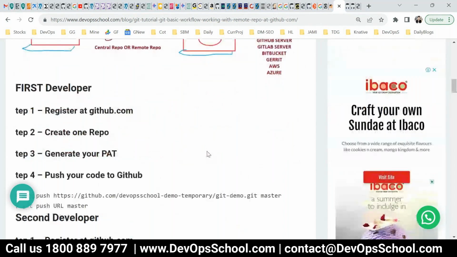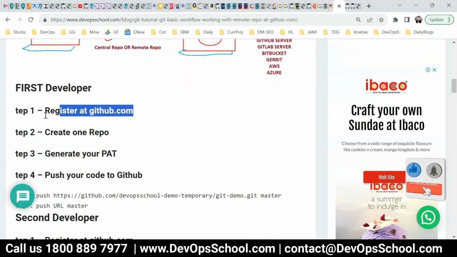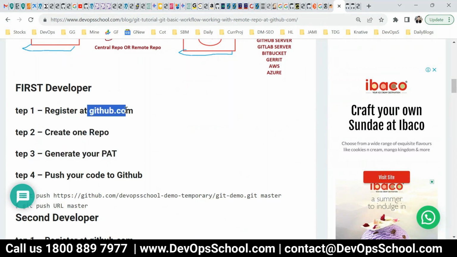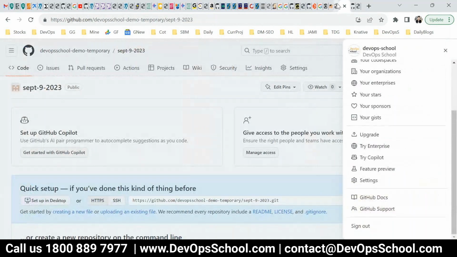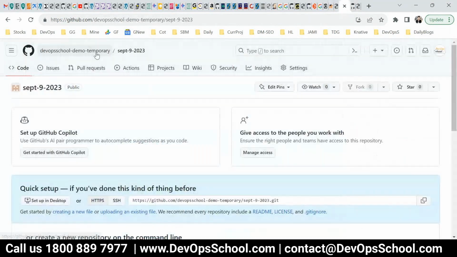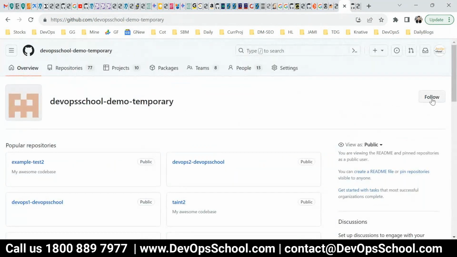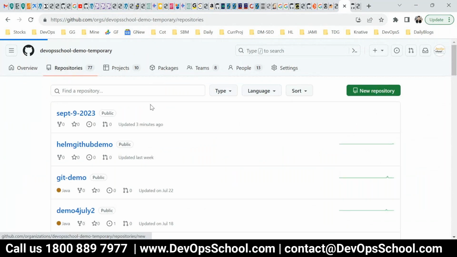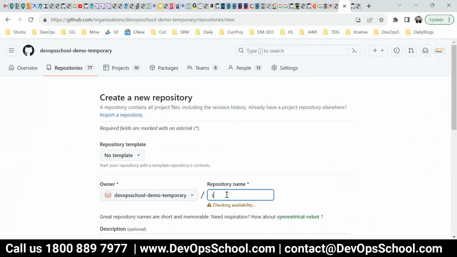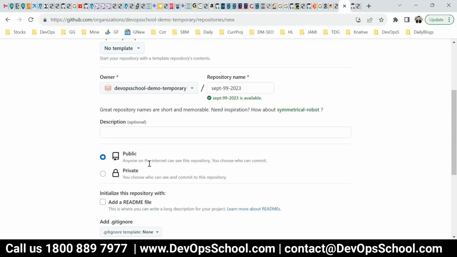And that is where you have to register at GitHub. So first register at GitHub, create a repo, generate a PAT. This is the third thing which I'm doing. I registered and I have a repo already, and just now I created a repo. How do we create a repo? Let me show you one more time. Let me create one more repo. Here, create a repo, the name of the repo is September 9 2023, public repo, and create repo.